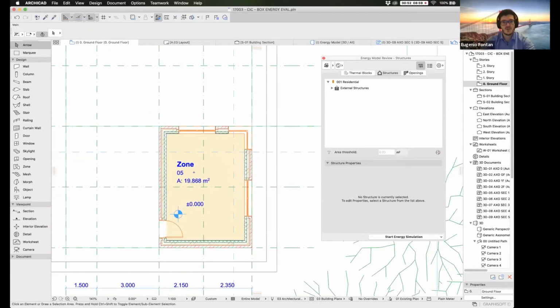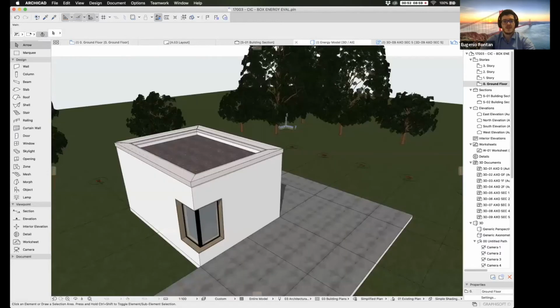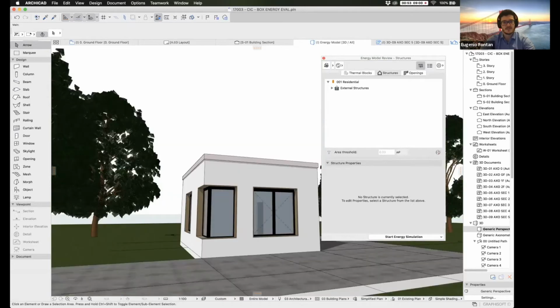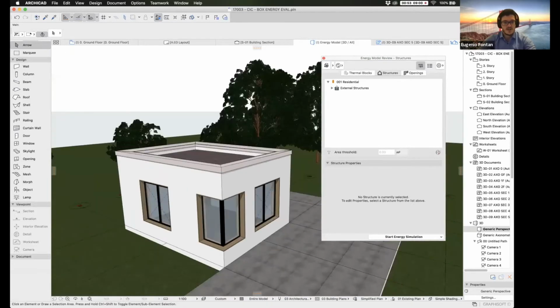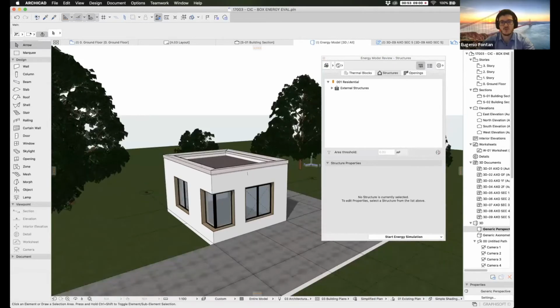So I have placed two windows in the plan. If I go now to the 3D window, here we have this tab on top that says 3D window. When I open the 3D, you will see that the windows are there. So how is the energy evaluation of this box with all these windows?